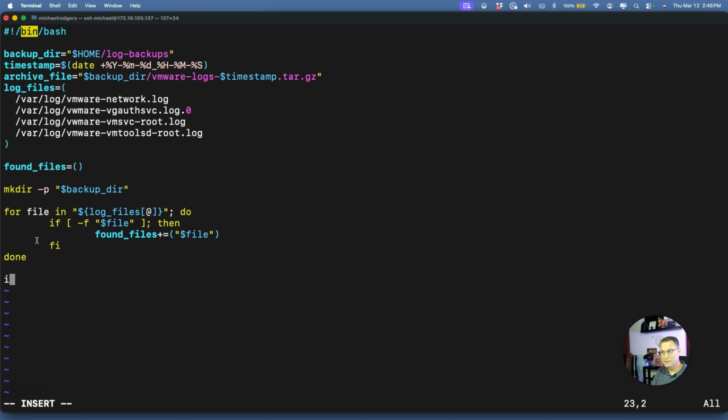Then I'm going to do another if statement. If [ "${#found_files[@]}" -gt 0 ]; We'll hit enter, and then down here I'm going to type then, and hit enter again.